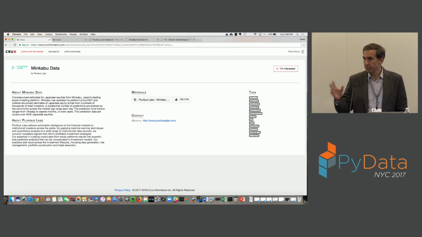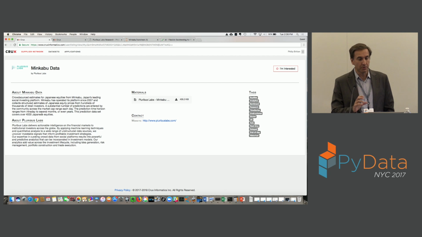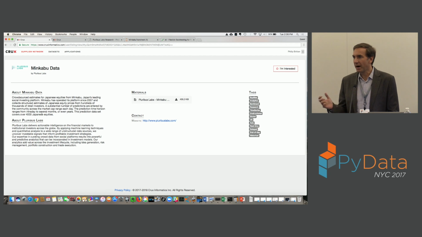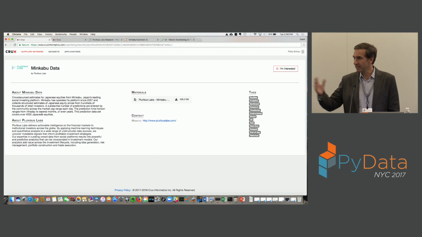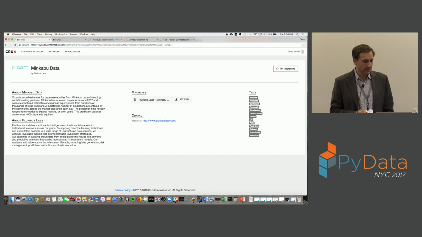And Pluribus pulls in a lot of interesting kinds of alternative data. Minkaboo data is essentially crowdsourced stock purchase recommendations from Japanese retail investors. So they gather buy and sell recommendations from thousands or hundreds of thousands of Japanese retail investors like you and me on what stocks they think should be bought and which ones should be sold. And they aggregate all of that and turn it into a crowdsourced signal that can be used.